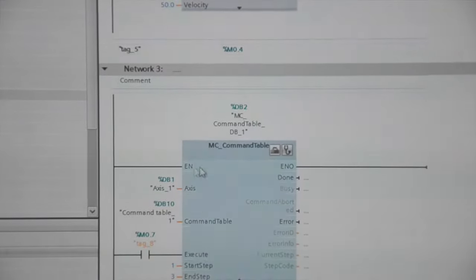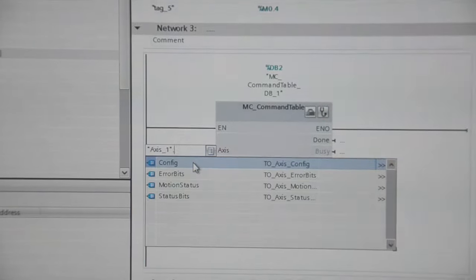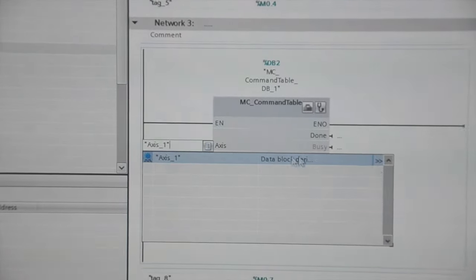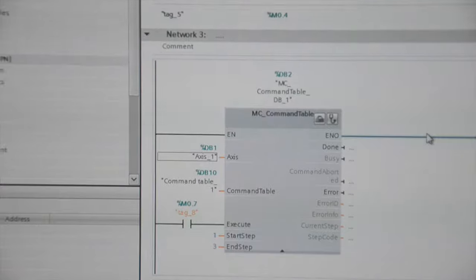To call the axis, double-click to the left of the axis in your network to pull up the list of axes you have available and select the one you want. In each network, click and drag the command table from the Technology Objects menu so you can use the commands you need in that network.